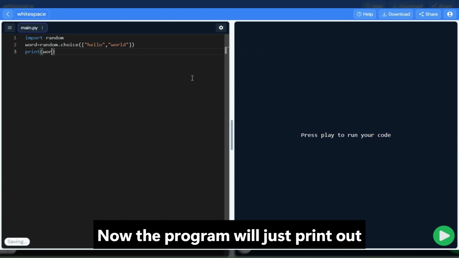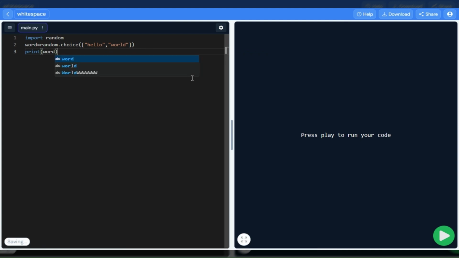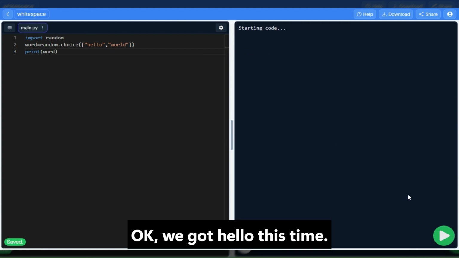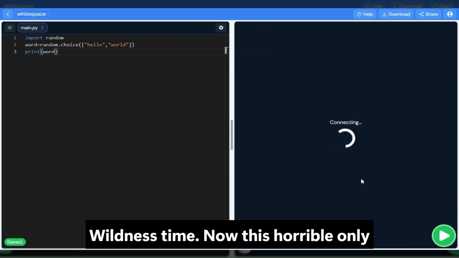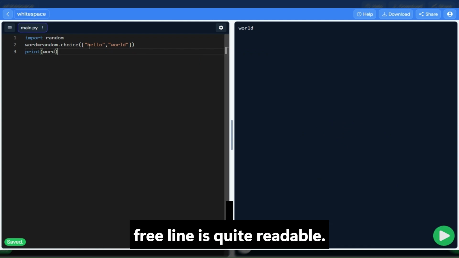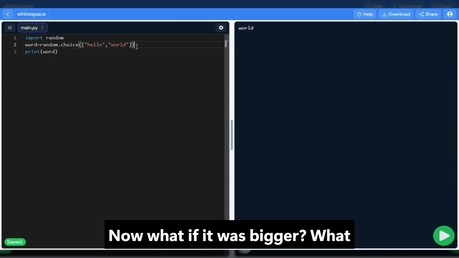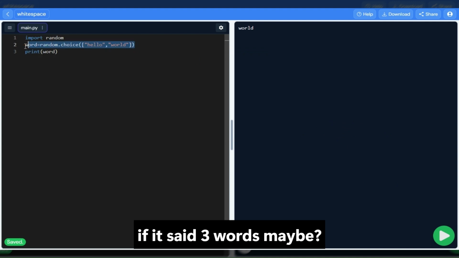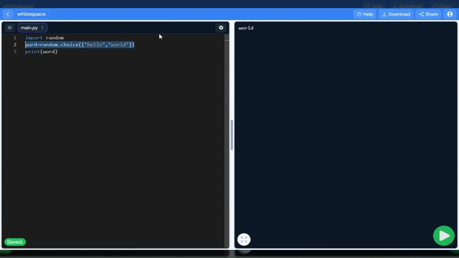Now the program will just print out either hello or world. Okay, we got hello this time, world this time. Now, this is quite readable. Only 3 lines, quite readable. Now, what if it was bigger? What if it, say, had 3 words, maybe?